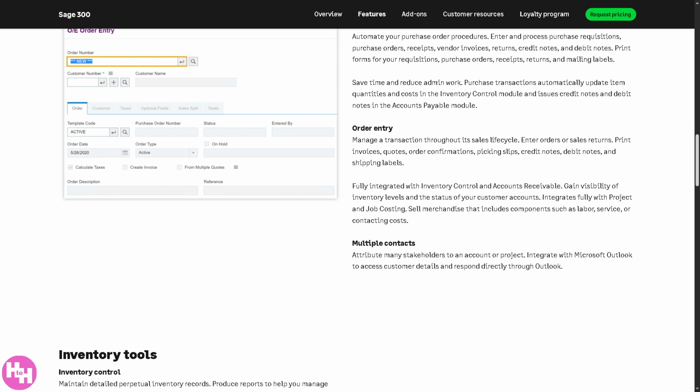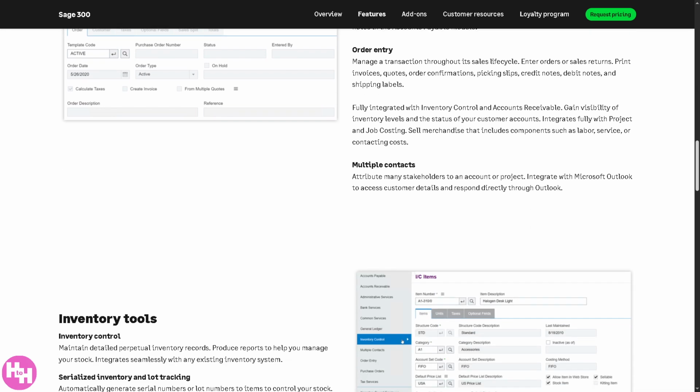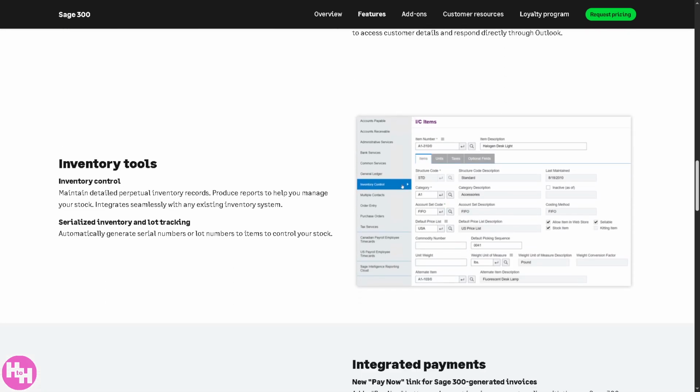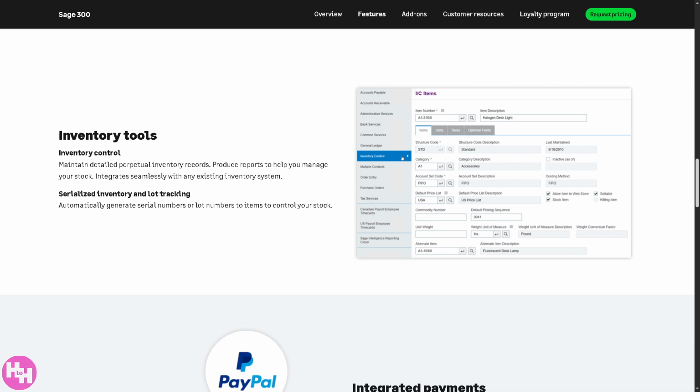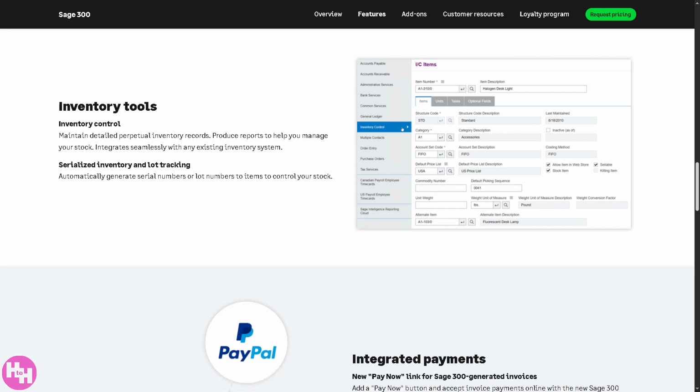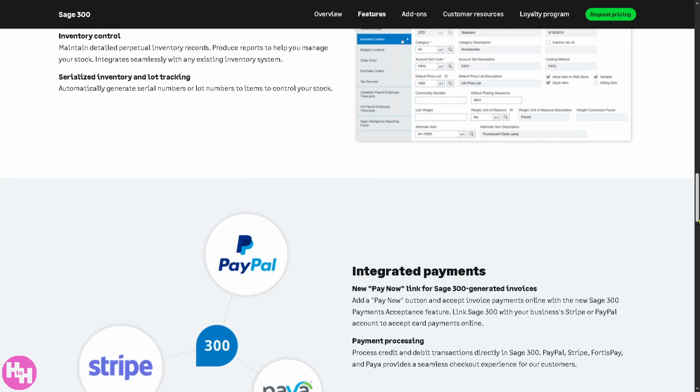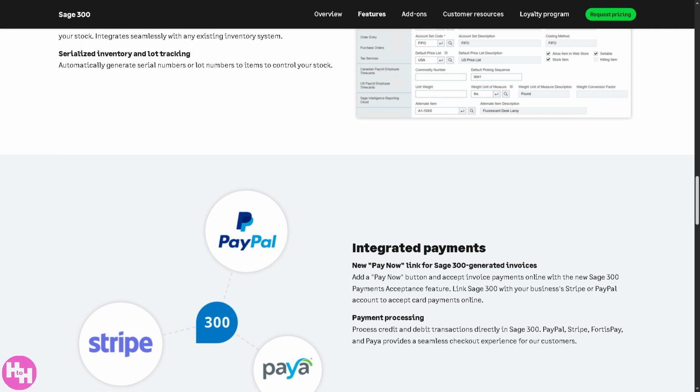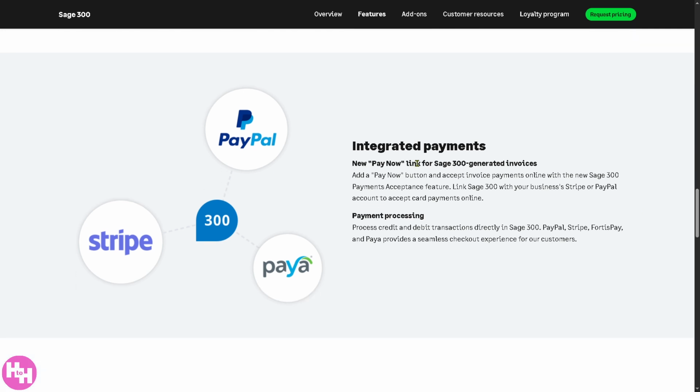You can also have sales and customer management because it can handle quotes, orders, and customer information with a multi-entity and multi-currency support, which is perfect for businesses operating across different locations and countries. You have all the integrated payments like PayPal, Stripe, Paya. Basically, it's like having a smart assistant for every department.